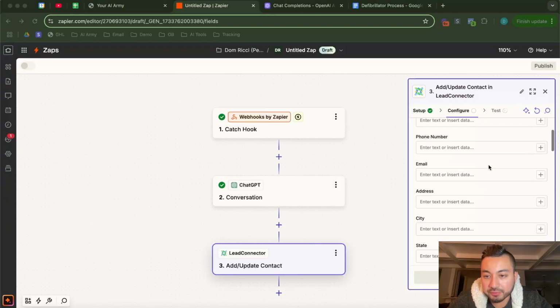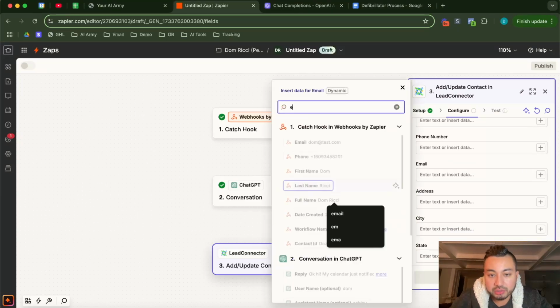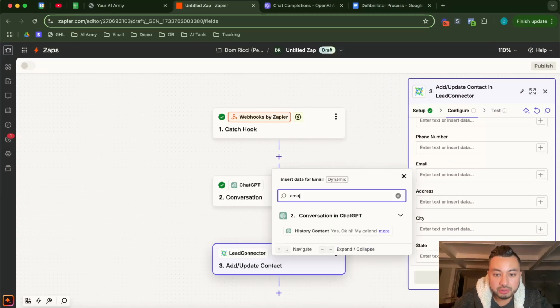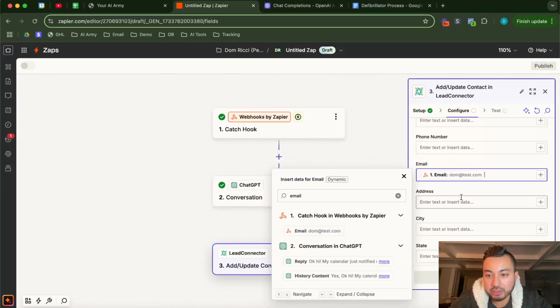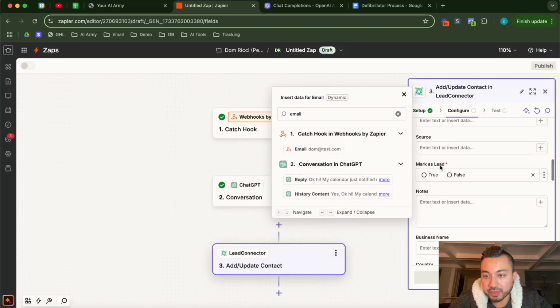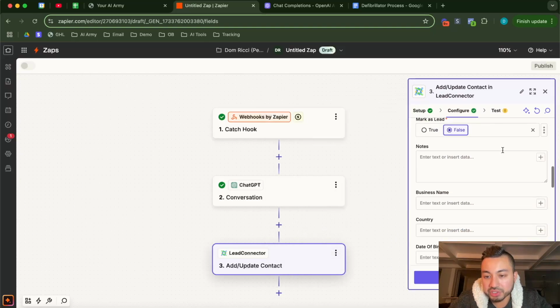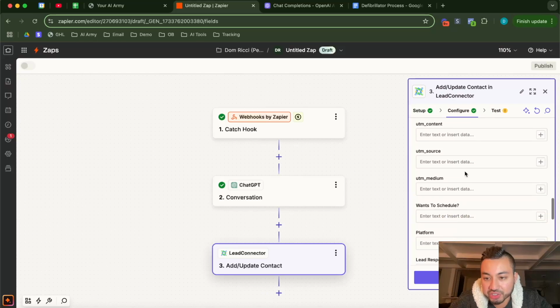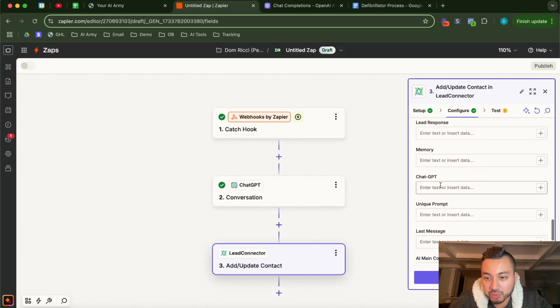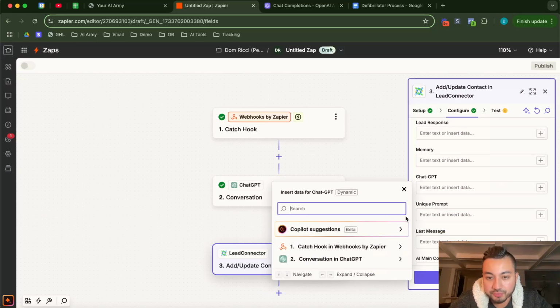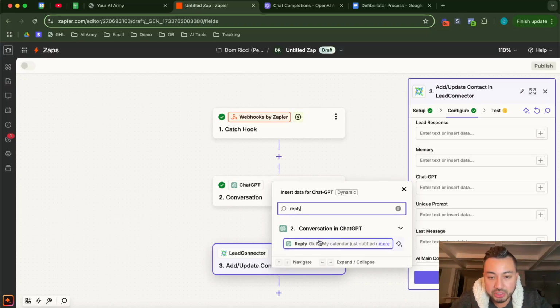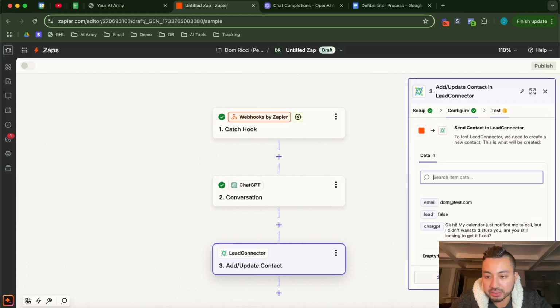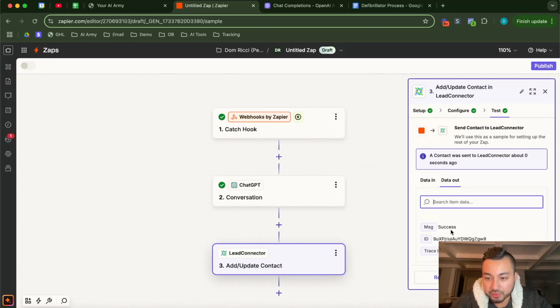Our memory key from before was email, so we'll fill out the email. Let's look for email from the catch hook right here. We're going to scroll down until you find mark as lead. We're going to mark that as false. And then we're going to scroll down until you find the ChatGPT custom field, which was right here. You're going to search for reply from ChatGPT right there. Then we'll continue and test the step. We're looking for success right here, and then we can publish this automation.